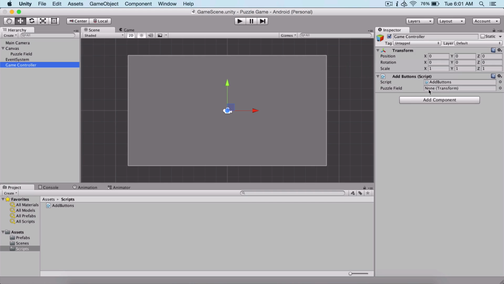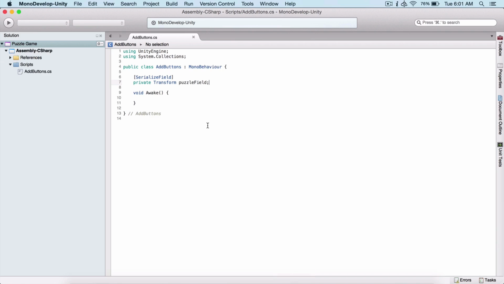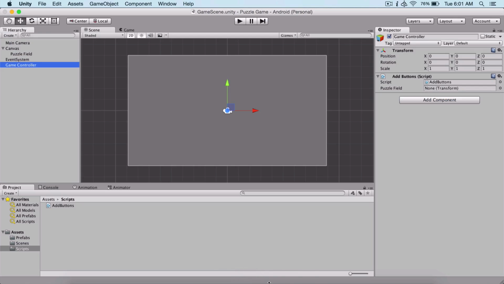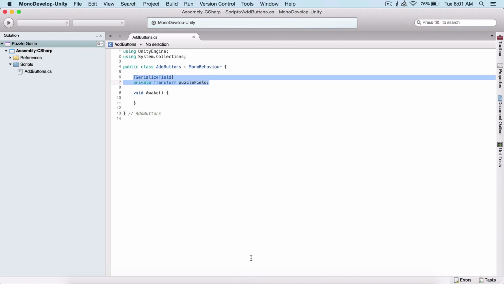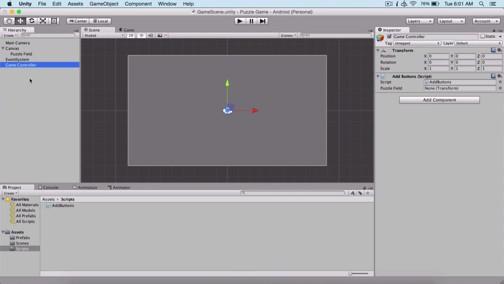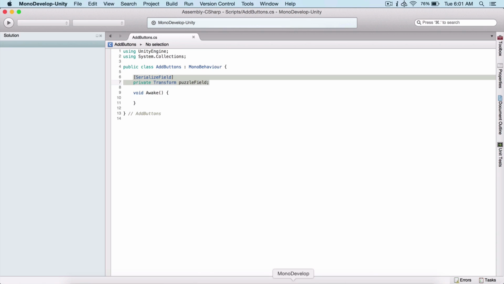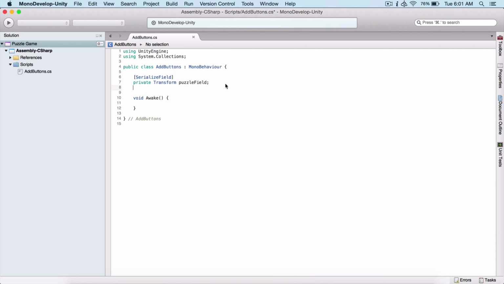Anyway, here we now have our transform puzzleField. If you watched my guess the number game, you saw that we have two ways to get a reference to a game object from the scene. One way is to create a serialized field like this and then drag and drop our game object. So here we need our puzzle field transform, so I'm simply going to drag and drop it here in order to have that transform. The other way is to use GetComponent.